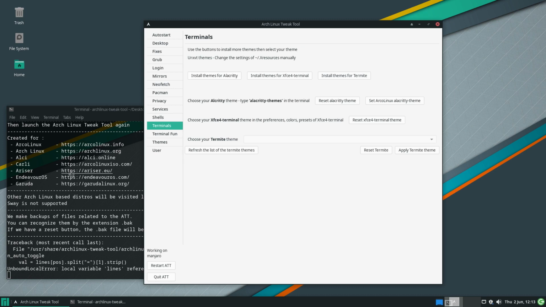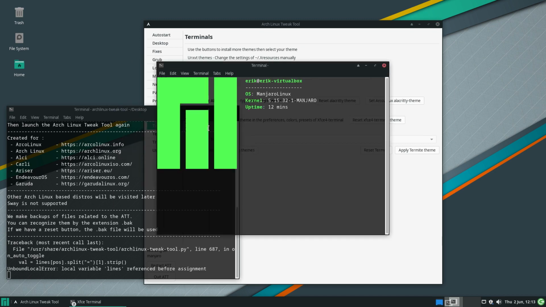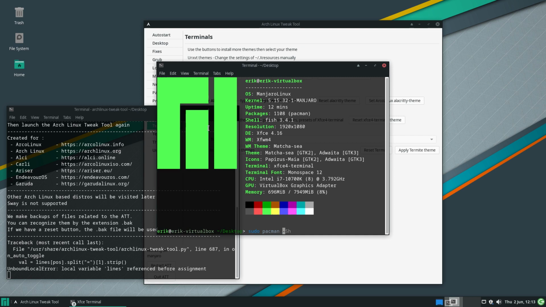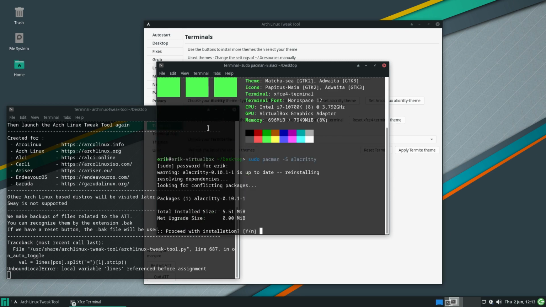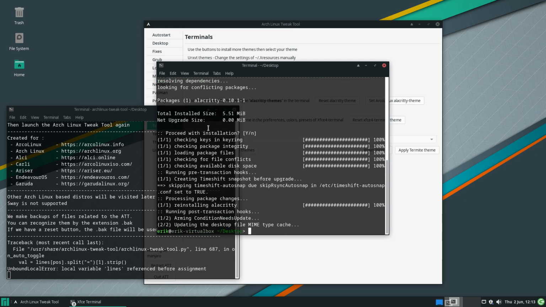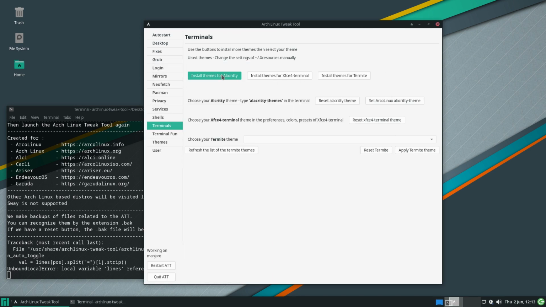Is Alacritty installed? Sudo pacman -S Alacritty, is installed. Reinstalling. Right. So by default you've got it. So the only thing we do here is the themes. We've got extra themes. Same here.